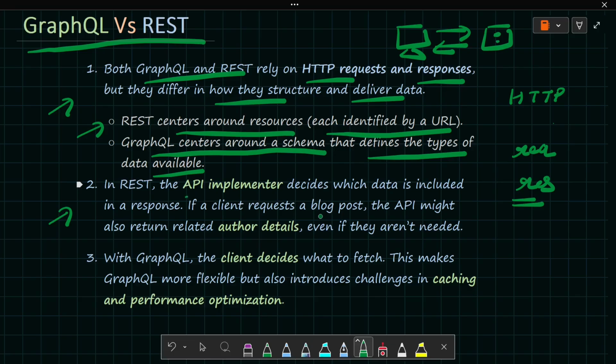In REST, the API implementer decides which data is included in the response. So it is all about the API implementer, like which data to include in the response. If a client requests a blog post, the API might also return author details, which I don't need. Why do I need author details if I'm requesting a blog post? That is a drawback, right? And it happens even if they aren't needed.